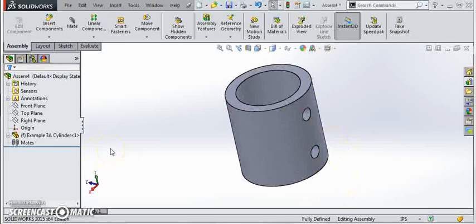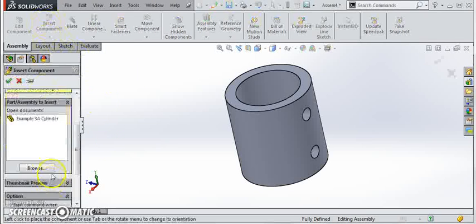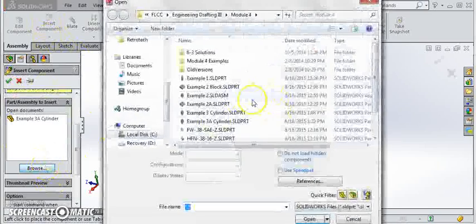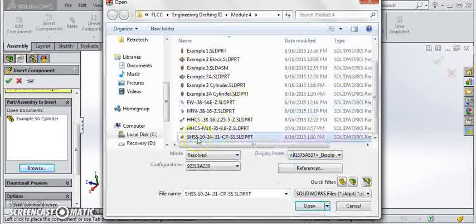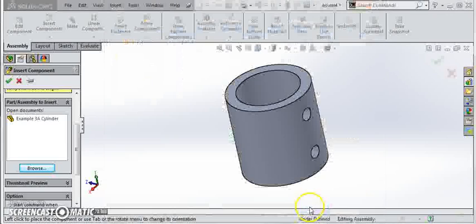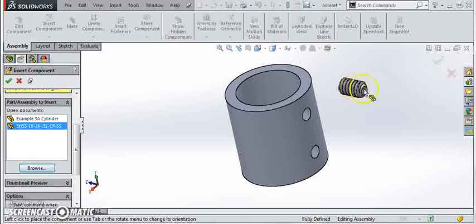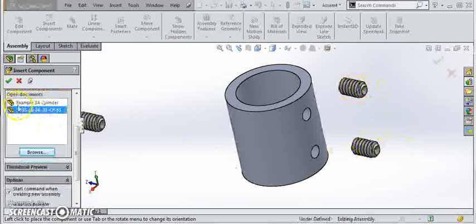And now we need two set screws. I've already downloaded two 10-24 by 5/16 inch long set screws from McMaster.com. So I'm going to go and find those. Insert components. Come down and say browse. And go down to socket head set screw 10-24. And we'll pick that. And we'll use the push pin and we'll drop two of them in.